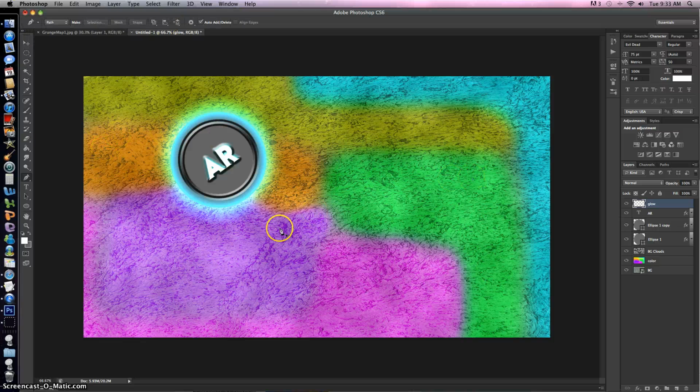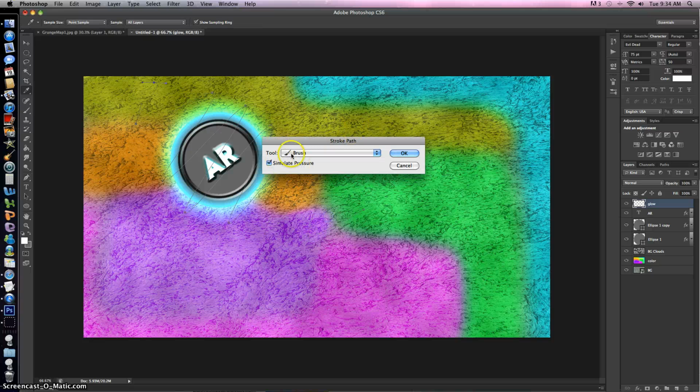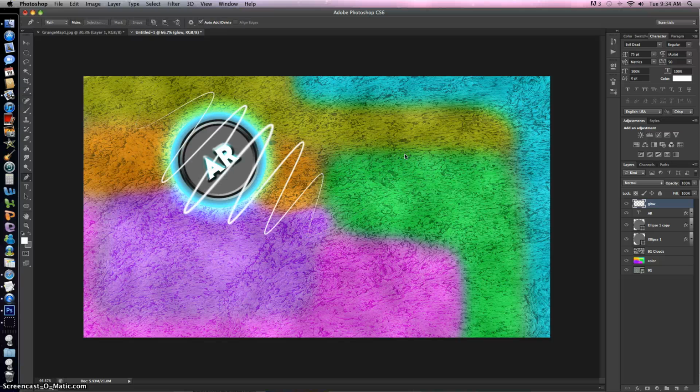Next, hit P for the pen tool, and just make a line that squiggles, basically. Make it go across. That's too many squiggles too close to each other. You don't want them too close to each other because it's going to have a glow to it. Once you've done that, control click it, say stroke path, and make sure brush and simulate pressure is on. Once you've done that, you're basically almost done.